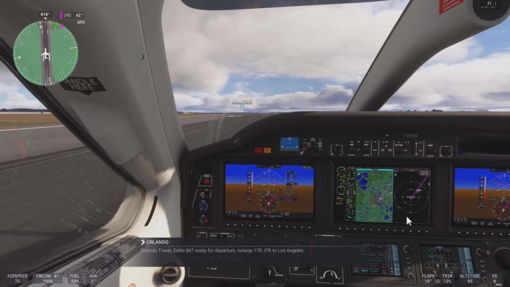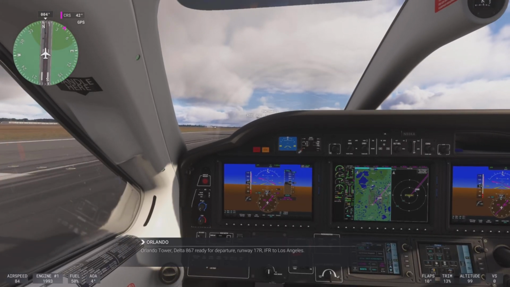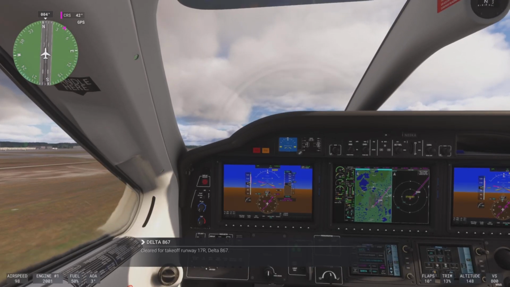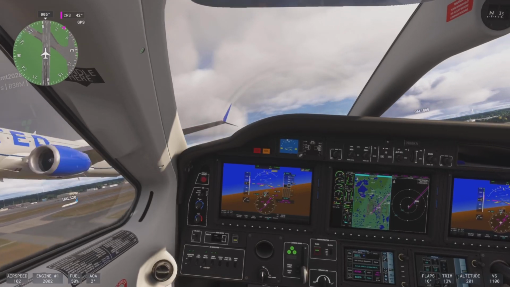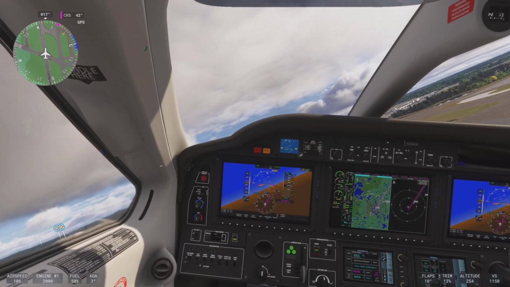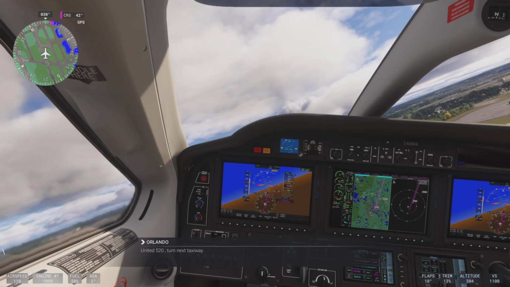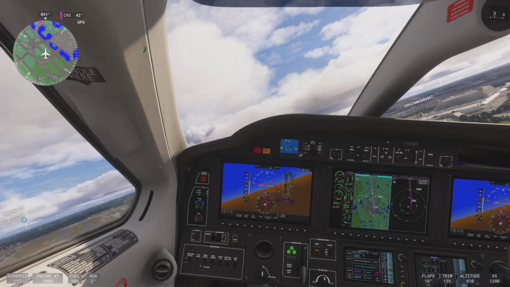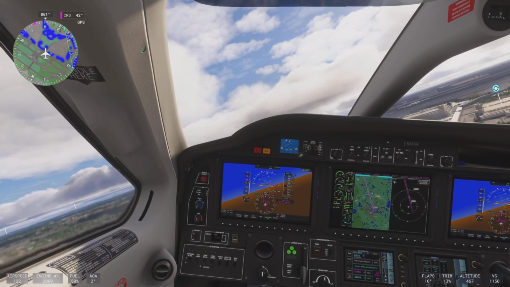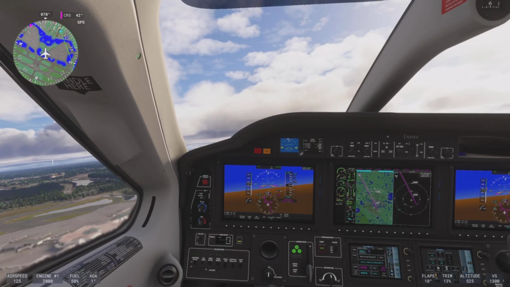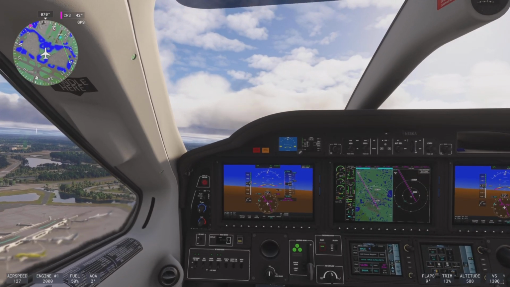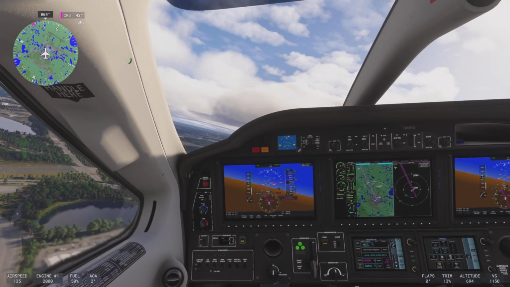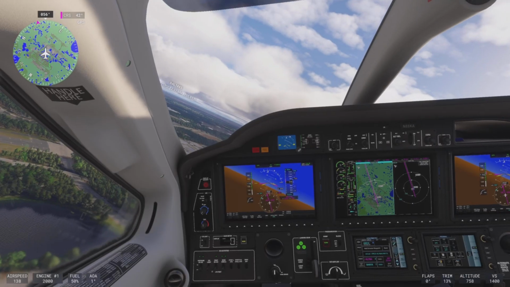Orlando Tower, Delta 867 ready for departure. Runway 17 right. IFR to Los Gear up. Angeles. Delta 8. You see how the flight director's turning to the right? I'm just going to copy that. That's all I'm going to do. I'm not worried about other planes right now. United 520. Turn next taxiway. Once I get about 500 feet, then I will lift the flaps. But all I'm doing, if I want to fly this by hand, is I just follow the flight director. So if I want to fly it by hand, it'll tell me exactly what to do and when to do it. So that's the way that works.